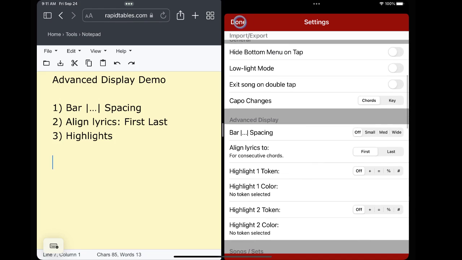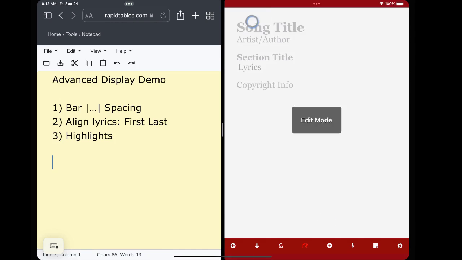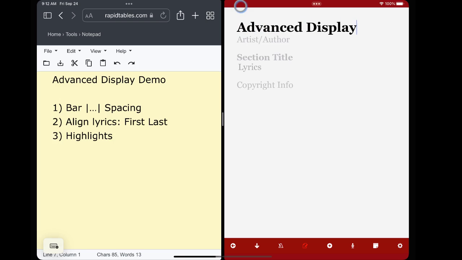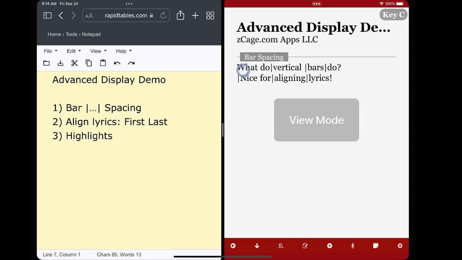We're going to first create a song. First I'll create a song that we will use as a demo here. I'll just call it Advanced Display Demo, and we'll start with the bar spacing demo. So I'll add some lyric in here and some vertical bars, and what this option does is it allows the vertical bars to enforce the alignment of the lyric, but you do need to turn that setting on.